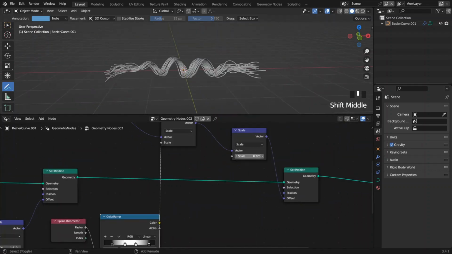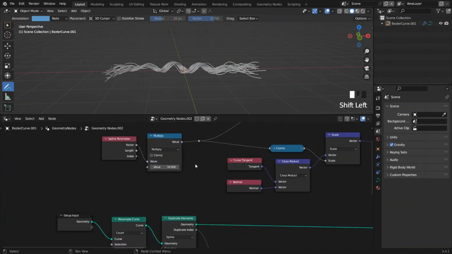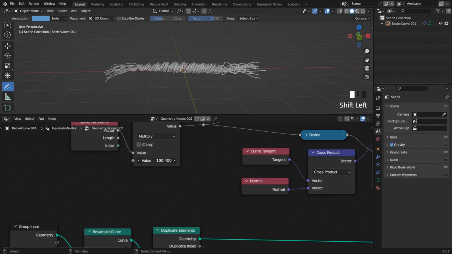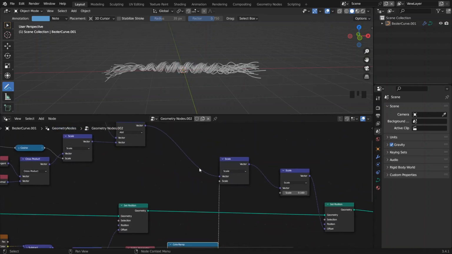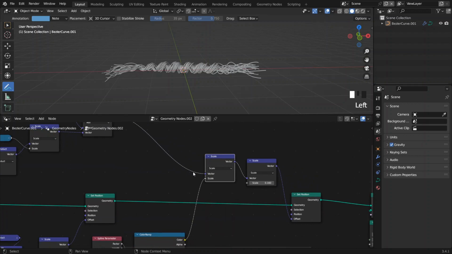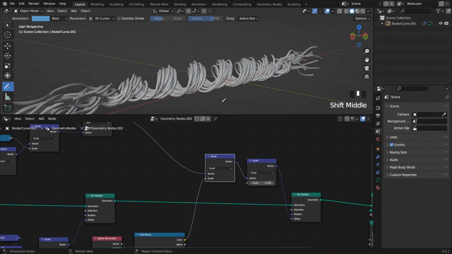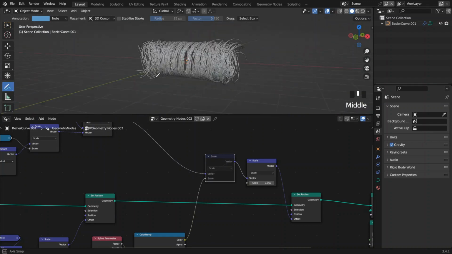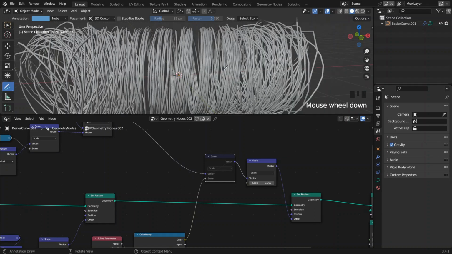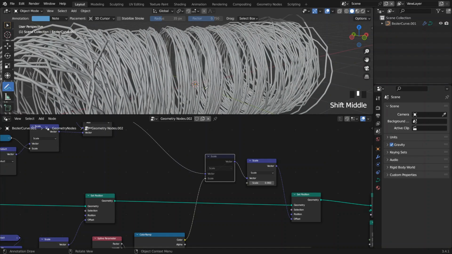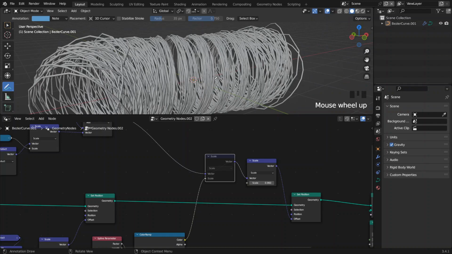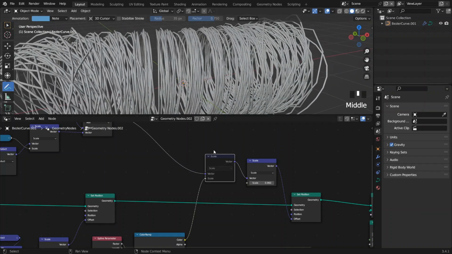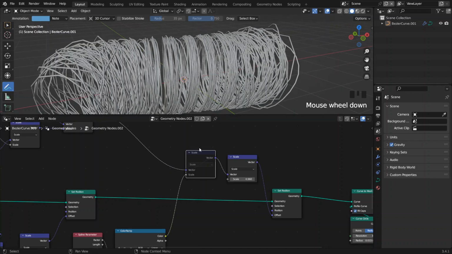Okay, the scale is too much. Frequency needs more. And I also need, let me show you this first. Let me raise the scale and turn it off. You can see that the scale of all of the splines is almost the same. But we want a random scale for each spline, okay?